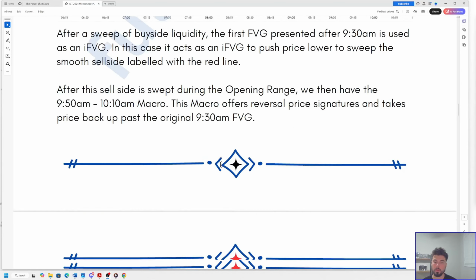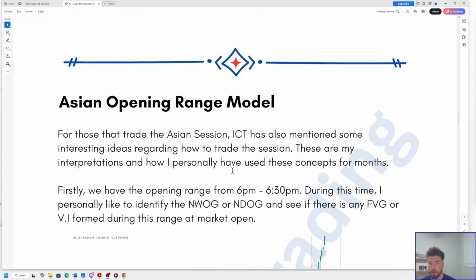What about this, Ruben? What about, I don't trade the New York session, I trade the Asian session, or I trade the London session. I trade all sessions at the moment. I've been, you know, dabbling in the New York session, but I trade everything now. Macros occur every single hour, and this is why I love this model.